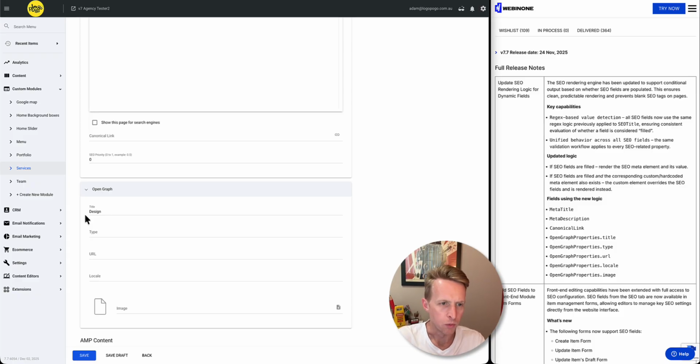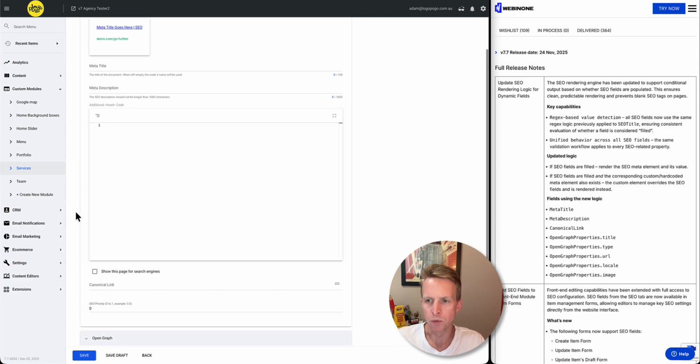So there are additional steps you can take here with Liquid and some conditional logic depending on how you want that to work. So you can actually manipulate that, but now all the SEO fields are more consistent in their behavior. So they're all using the same sort of logic.